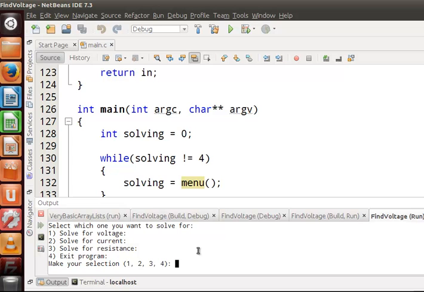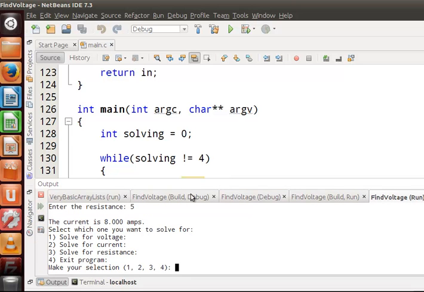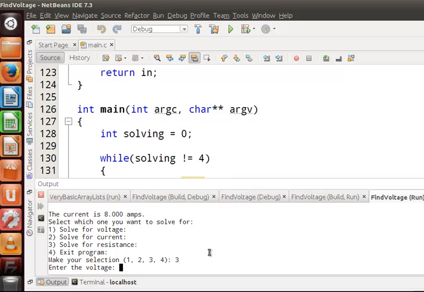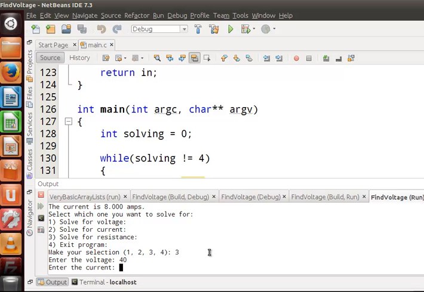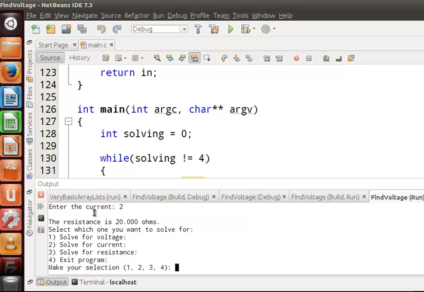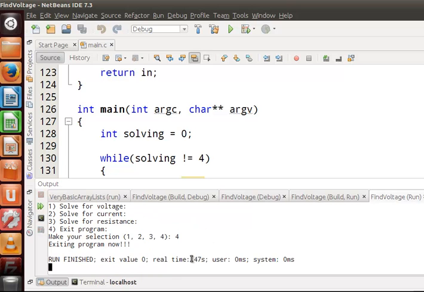Now it's asking us again which one we want to solve for. Let's do 2 now. For the voltage, let's make it 40, and let's make the resistance 5. And you can see the result is 8 amps there. Let's do 3 now. For voltage, let's do 40 again. Let's do the current at 2. And again, we end up with 20 ohms here. And then when I say 4 now, it says exiting program, and then the program exits.